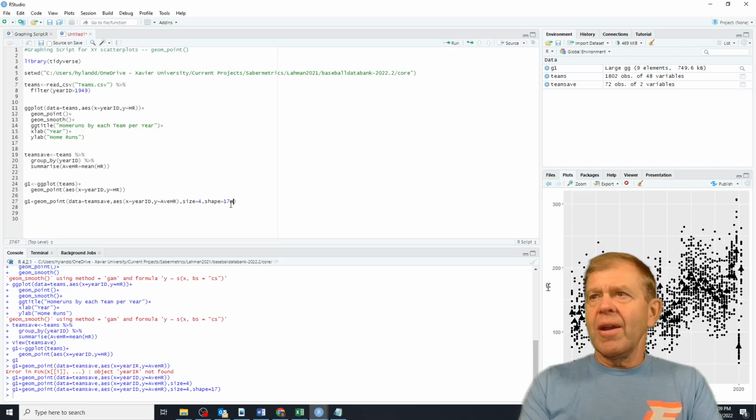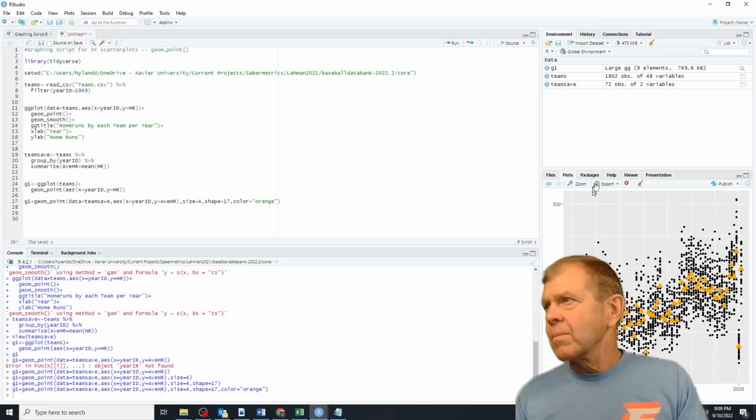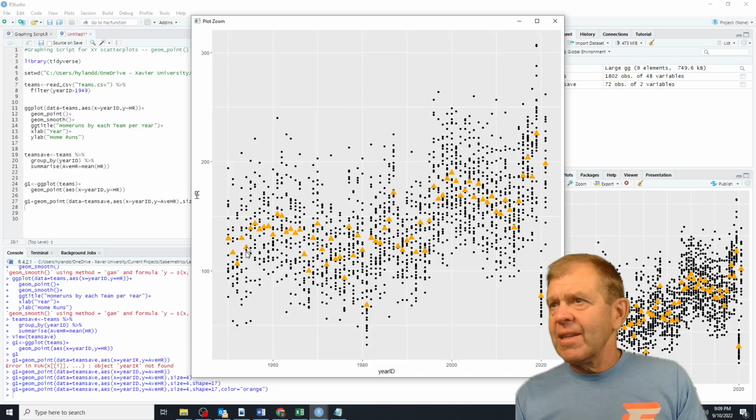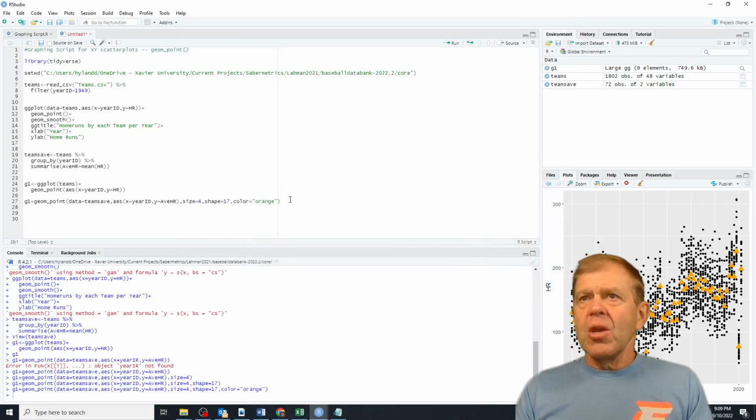Finally, let's add a color on here and make that color equal to orange, make it pop even more. And we can zoom in and see there are the average number of home runs per team over each year. So let's do this.